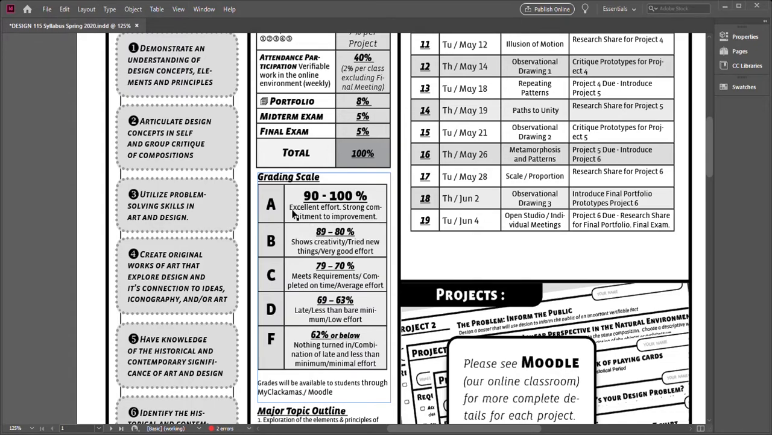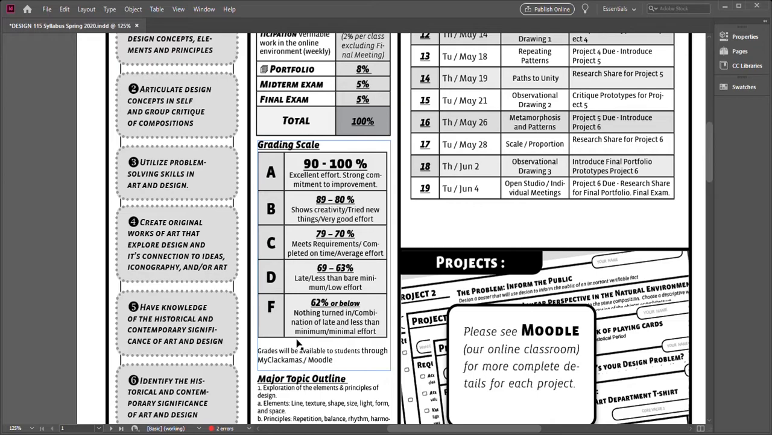So if you're interested in earning an A, you have excellent effort in everything that you do, you have a strong commitment to improvement, you're not afraid to do things over again just to get it a little bit better. Students that are in the B range are showing a lot of creativity, they're trying new things, but maybe they're not quite taking it to the next level, they're not quite making it their own. And students that are in the C range, they're meeting the requirements, they're completing things on time, and they have an average amount of effort, but they're really not challenging themselves quite enough. And then D's and F's are below that, and starting to miss things or miss the whole assignment or things like that.